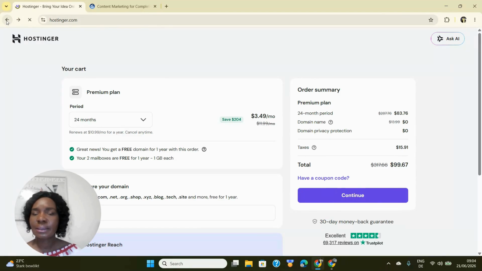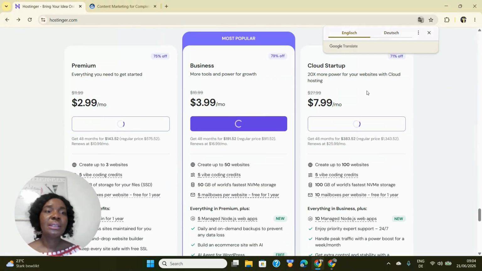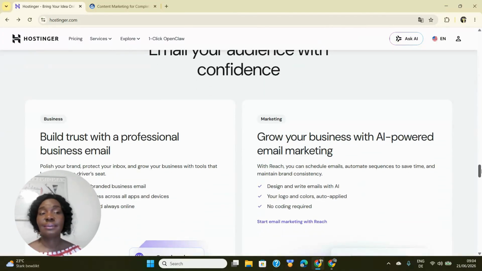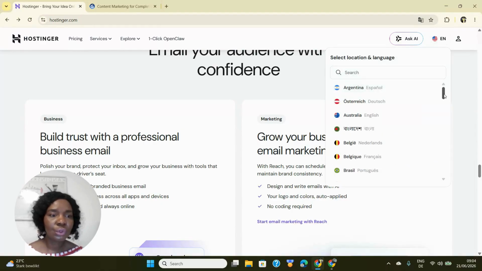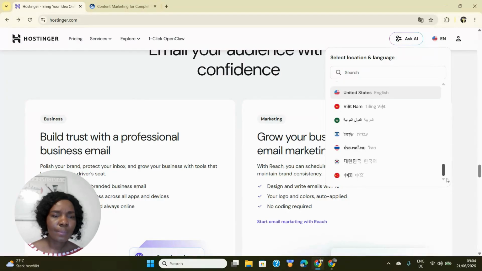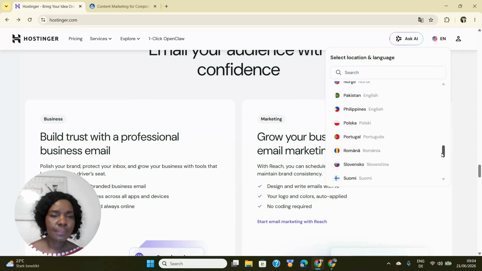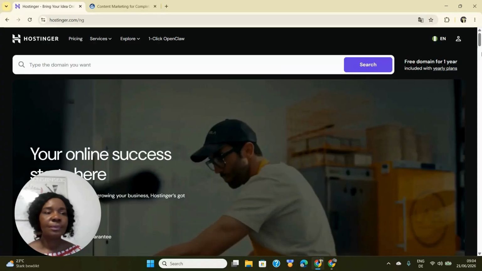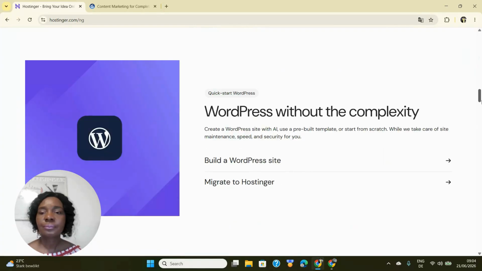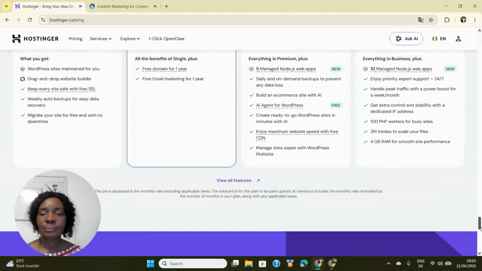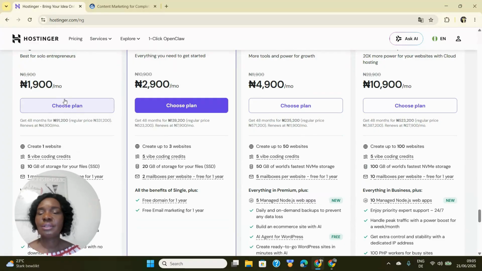So let's see if I can go back so that you see, if you're in Nigeria, you can also use Hostinger. So if you come here now and click on it, it will show you the different countries. So wherever you are, you can click and use it. So if you're in Nigeria, let's see, if you go down here, where is it? That's Nigeria. If you click Nigeria, so if you come down here, you see now that the cost has changed to Nigerian naira.